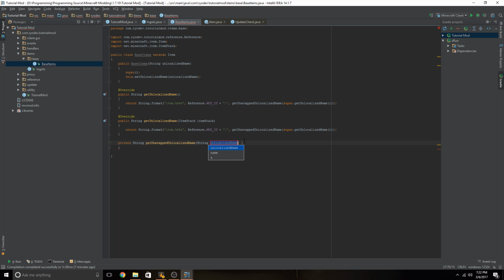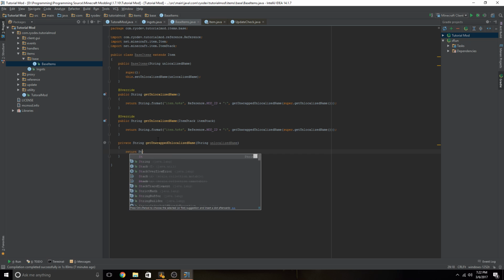And then we also have to return something. In this case, it's saying that we're returning null. We're actually going to be returning a string. So we're going to say return string.